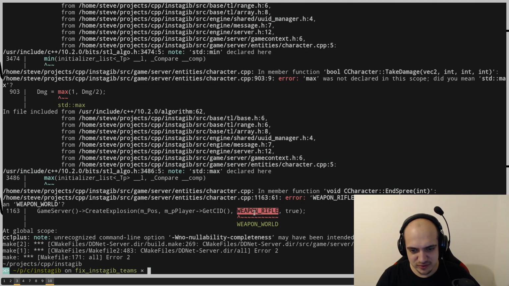So weapon rifle. Where is weapon rifle defined?